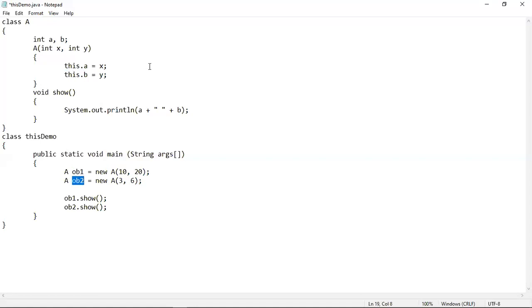Now if you don't use this keyword before these two variables a and b, then also the compiler will automatically assume which object it is dealing with, whether ob1 or ob2. So there will not be any problem for the compiler to understand automatically or by its own which object it is currently dealing with and which values to be passed into the instance variables. But if you give this keyword, then it will just make the compiler understand explicitly that currently you are dealing with this object, which is the current object.